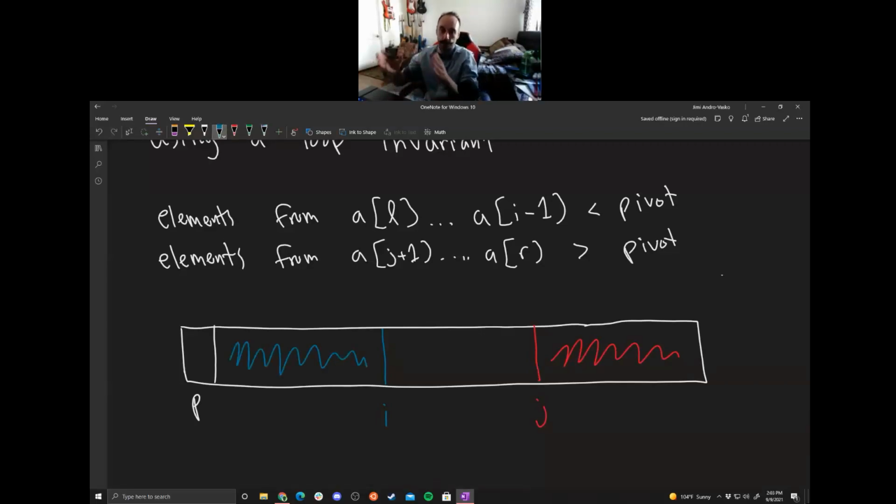What happens is the I and the J are going to be moving. I and J only move if the element at index I is smaller and the element at index J is larger; only then can they move. So as I and J are incrementing, these blue and red sub-arrays are getting larger and larger. We know this is always going to hold because I and J can't move unless the element at I is smaller than the pivot and the element at J is larger than the pivot. So this loop invariant is obviously going to hold.